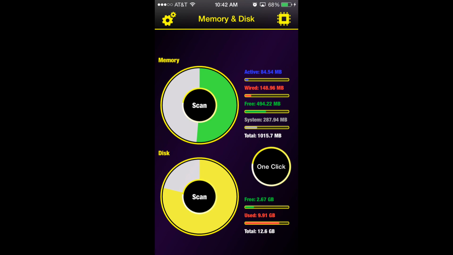And like I said, it is a universal app, so it doesn't break the bank, especially if you find that the app works for you. Again, Memory and Disk Scanner Pro is available to download from the App Store for free and is universally compatible with iPhone and iPad.